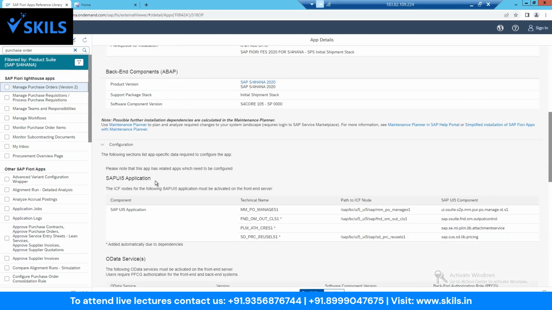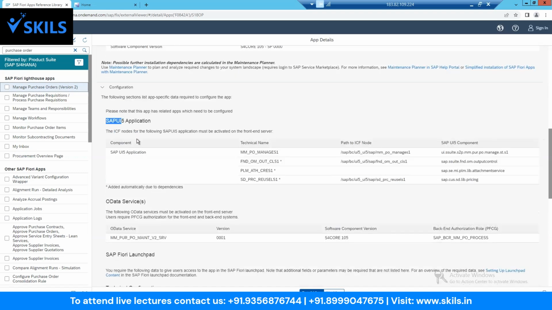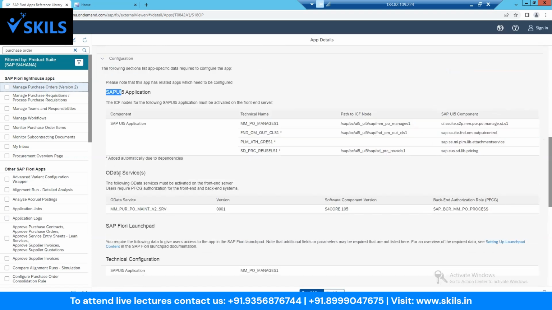Earlier we saw it was ABAP, right? You remember? When we say it is R3 or ECC, it is always ABAP. But now in S4 it is called a UI5 application, an SAP UI5 application. So this is Java based. So OData services, all those, I'm going a little bit technical.